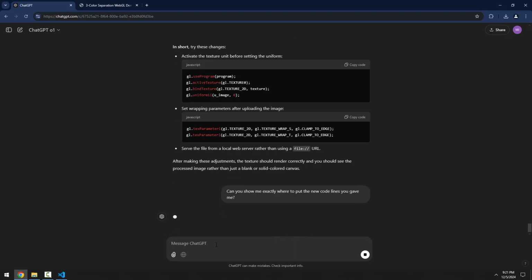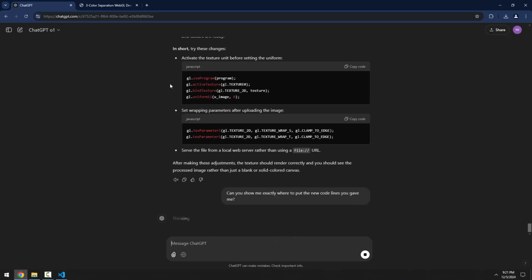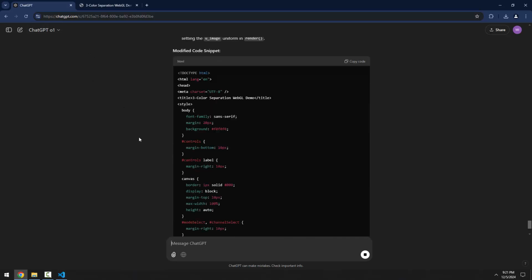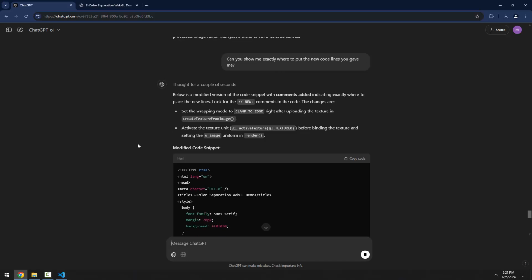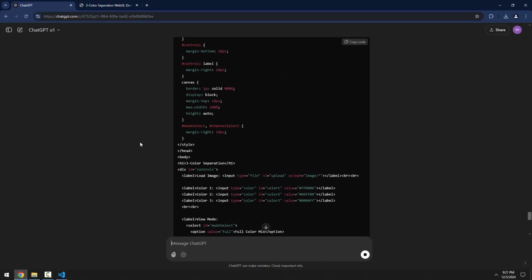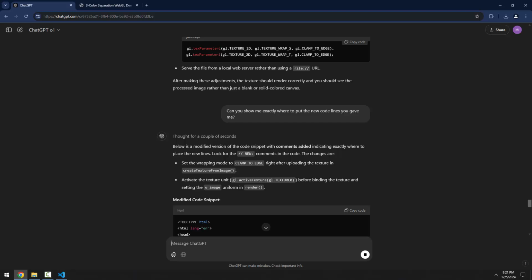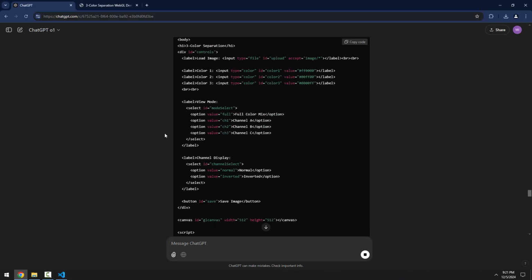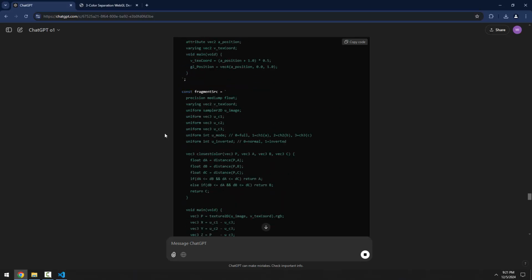See this O1 thing, I think it's faster than it was before in the preview mode, but it might not be the right one to use for this coding stuff. He's just writing the whole thing over again. Below is a modified version of the code snippet with comments added indicating exactly where to place the new lines. Look for the new comments in the code. Okay. But if he's just going to give me the whole thing, why wouldn't he just give it to me?